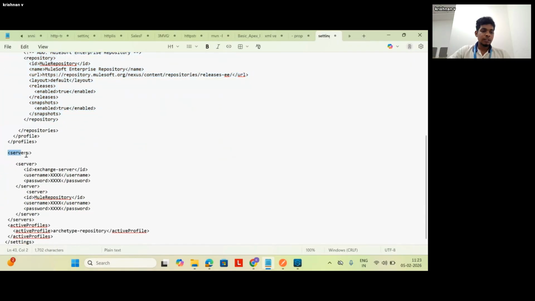This is that server. Basically, this will store our client ID, client secret, everything. Here you can see inside the server I'm passing my username and password of my Anypoint Platform. By using this credential, it will allow our application to deploy in our Anypoint Platform.